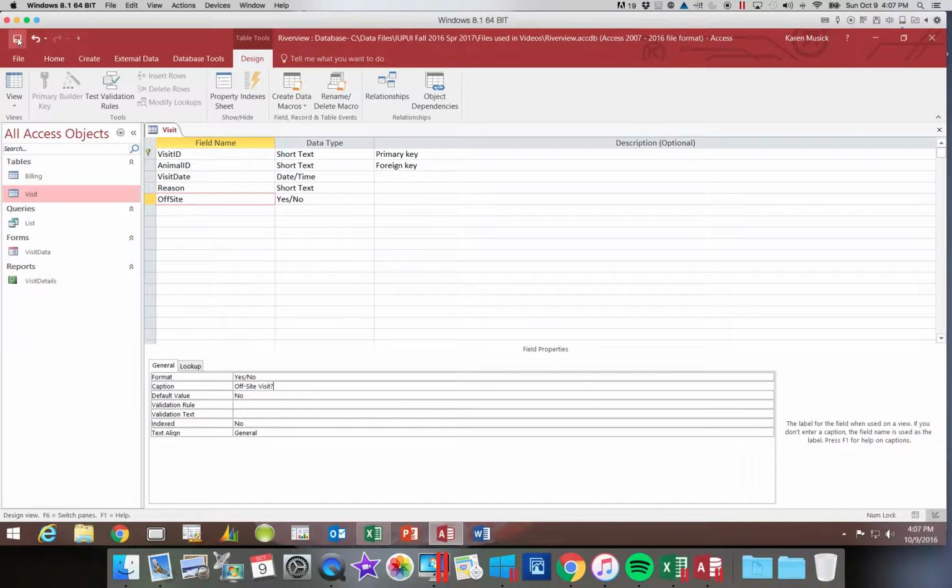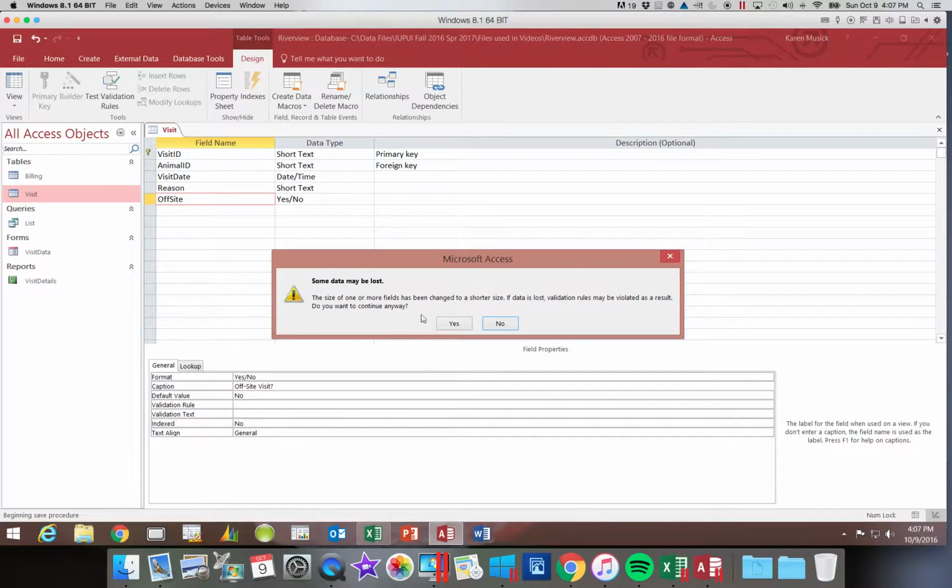And let's go ahead and save our changes. It's telling us some data may be lost, and the reason for that is because our short text fields used to be 255 characters. We have data already entered into those fields. And so if I shortened it, let's say I shortened the visit ID to 3, and it needs to be 4, when I click yes here, it's going to take the first 3 characters and save those, and that last digit, that 4th one, would be lost.